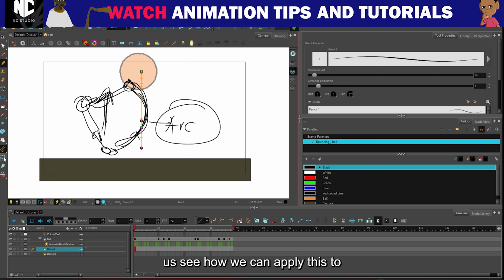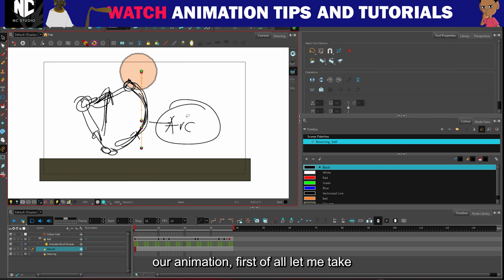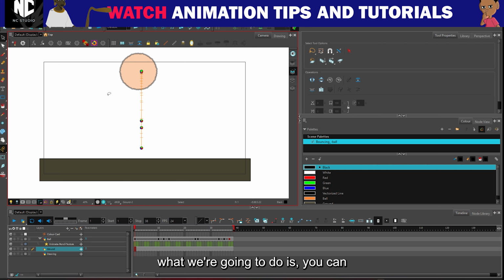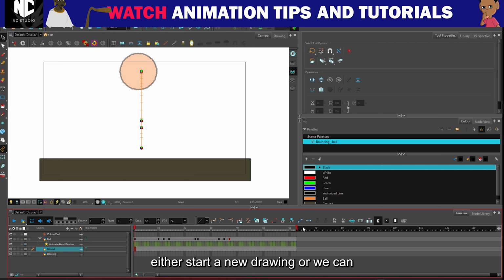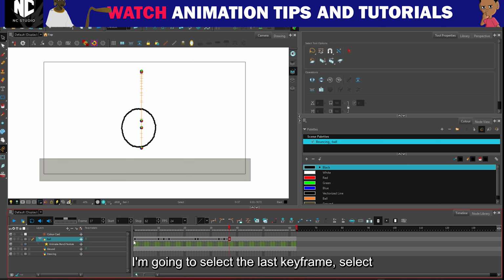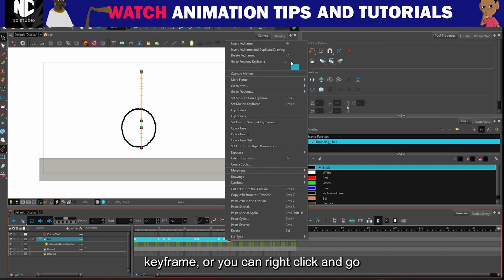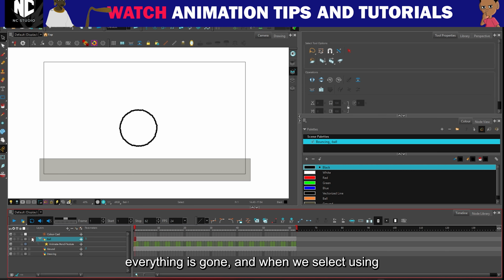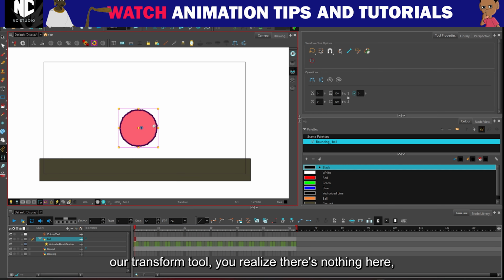So let us see how we can apply this to our animation. First of all, let me take away all this. I don't need this. What we're going to do is, you can either start a new drawing or we can edit this one. I'm going to select the last keyframe, select everything here, press F7, that's to delete our keyframe, or you can right click and go to delete keyframes. Just press F7 and now everything is gone. And when we select using our transform tool, you realize there's nothing here.